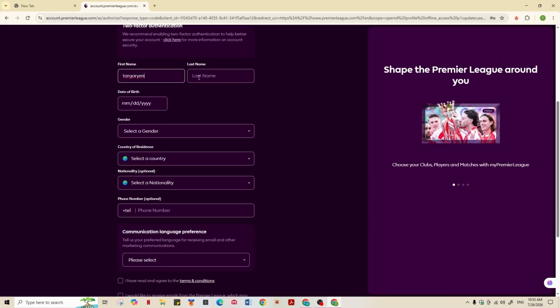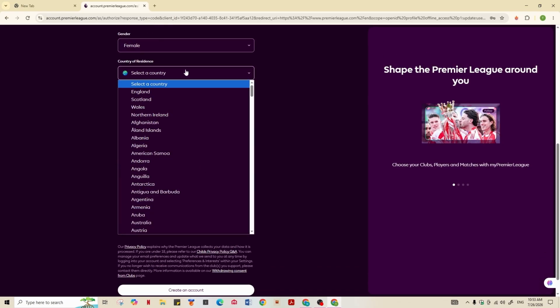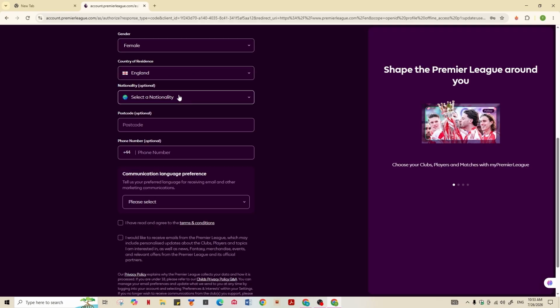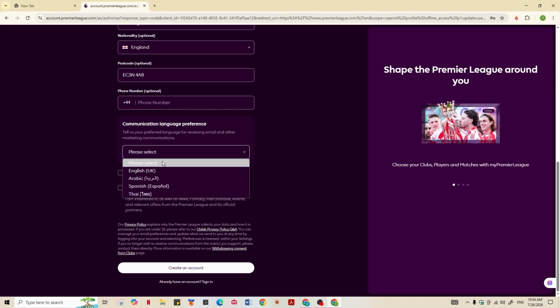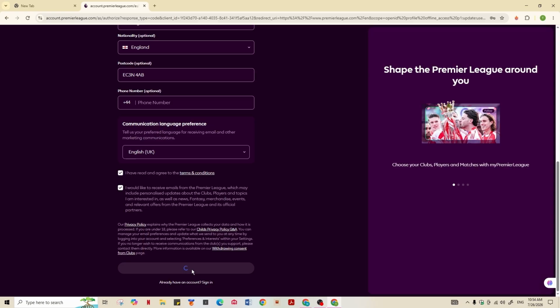Then enter your first name, then enter your last name, also enter your date of birth, then select your gender, also select the country of residence, select your nationality, enter your postcode, and also enter your number, which is optional. The postcode option and nationality are also optional. Then select your communication language preference. Check this box to agree to the terms and conditions and click on the create an account option.